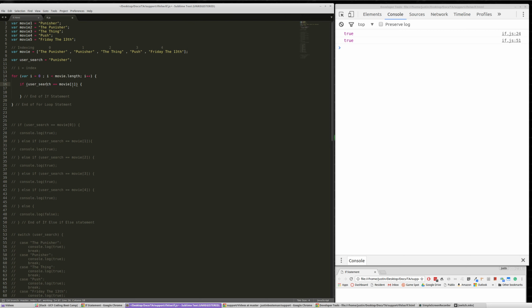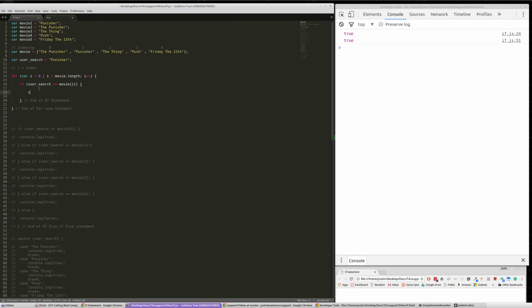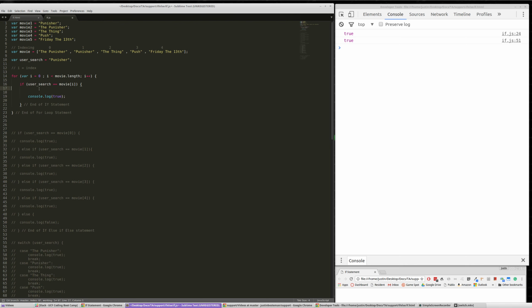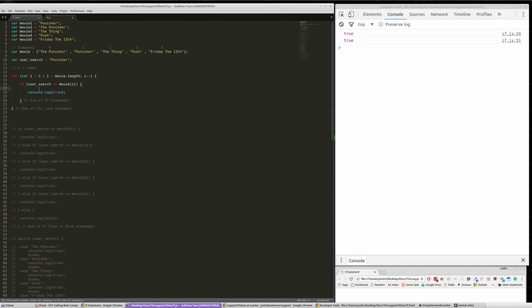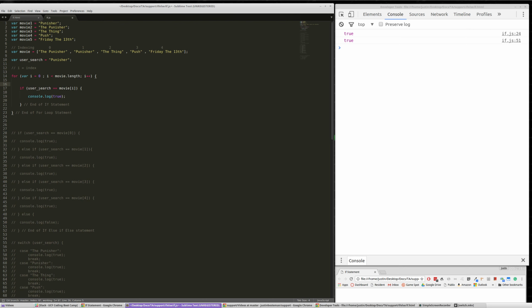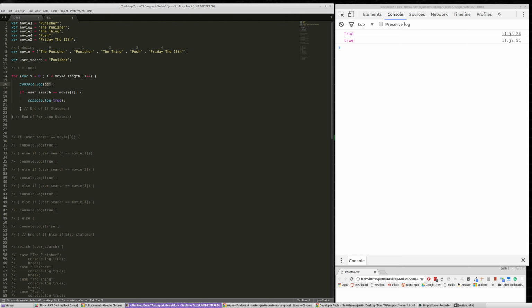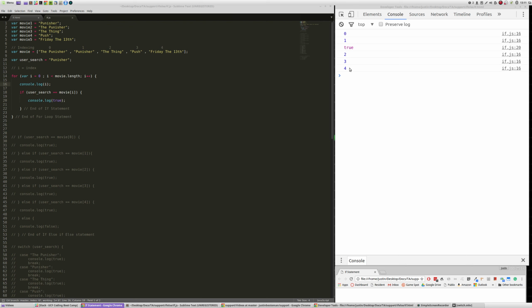So the first time, i is going to be equal to 0, so movies at index 0 is going to be equal to the Punisher, and it's going to go through like that every single time until it hits 5. So let's try this. So we're going to do a true, and just to show you that it is in fact iterating, I'm going to do this. Just to show that it's in fact iterating. So we're going to hit this. Bam, look at that. 0, 1, 2, 3, 4, and we got a true.